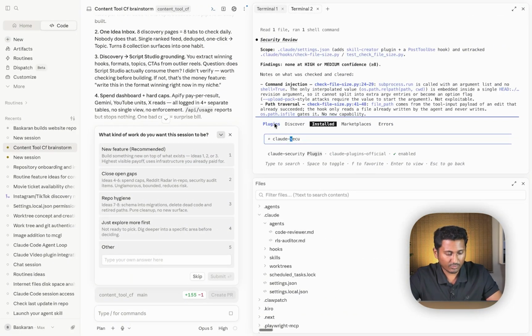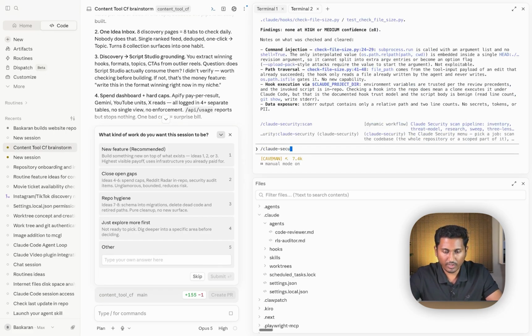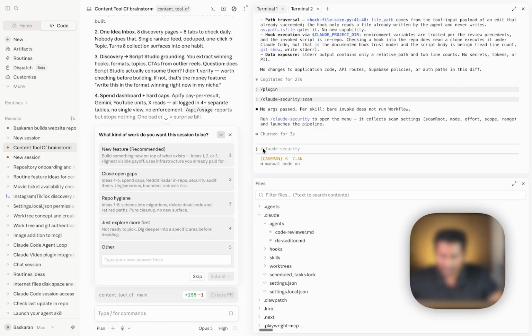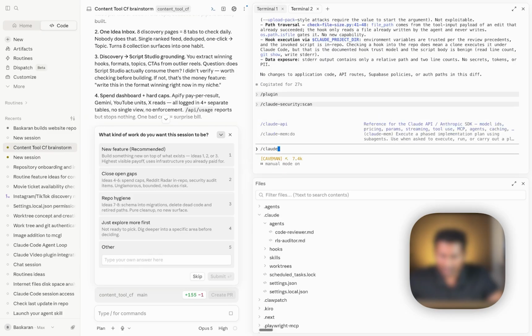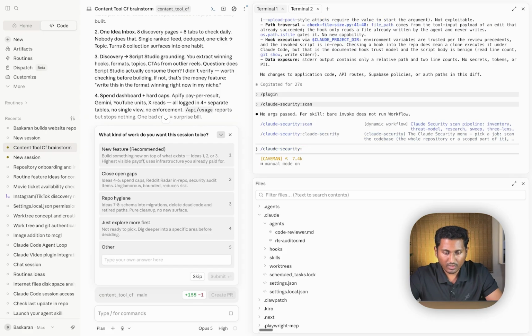I'm going to run it just to show you how this works. I'm going to use Claude Security. There is this option to pick a job: scan the code base, the whole repository, or scope part of it. I'm going to run this, not the scan. That's not what I want to run. I prefer to run this, Claude Security, and this is what I want to run. Yeah, Claude Security. And I'm going to run this.